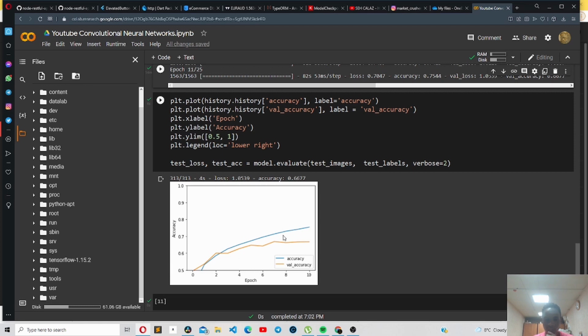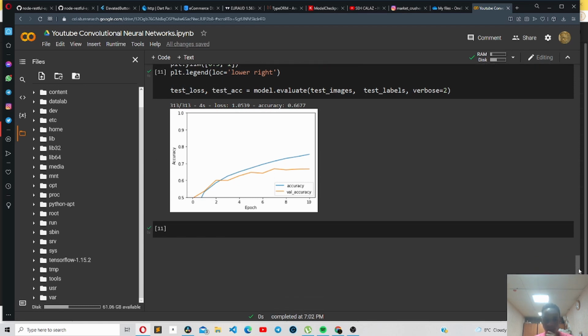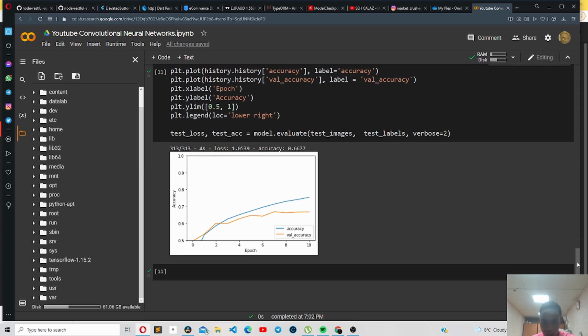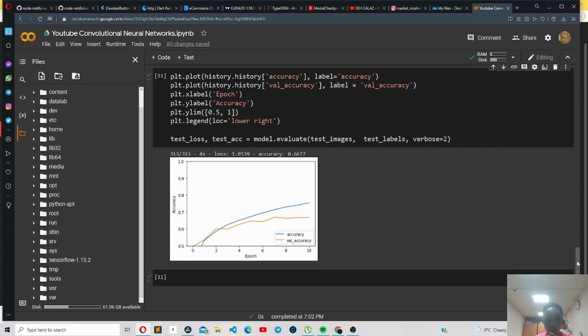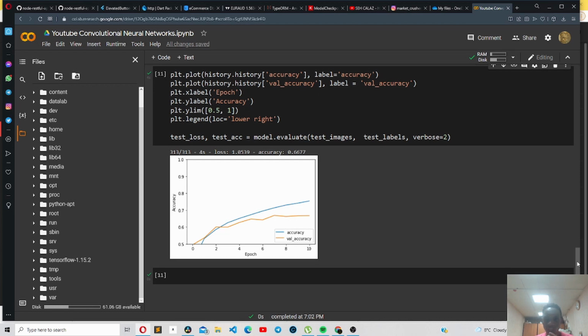Now that we have seen how to use callbacks, in the next video we are going to look at how we can fine-tune our neural network, and how we can make our neural network learn properly.